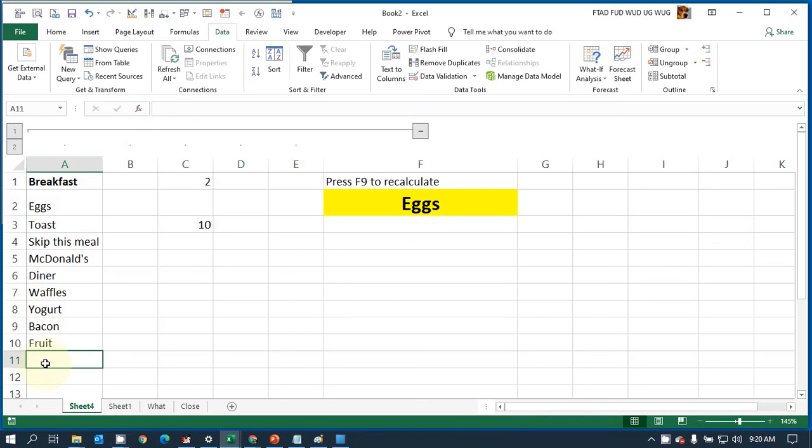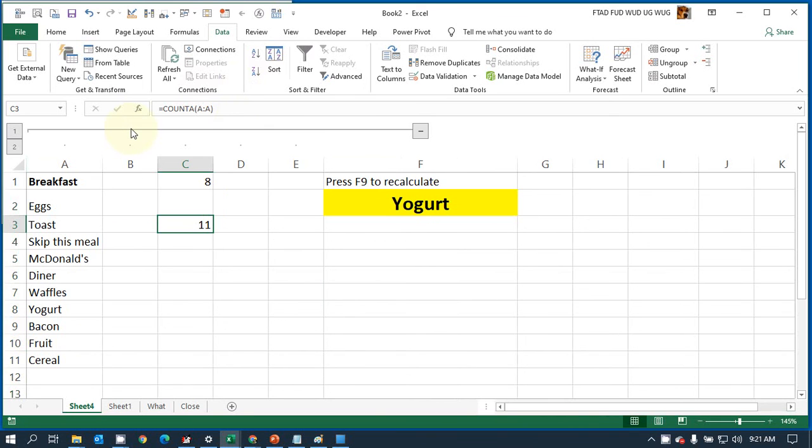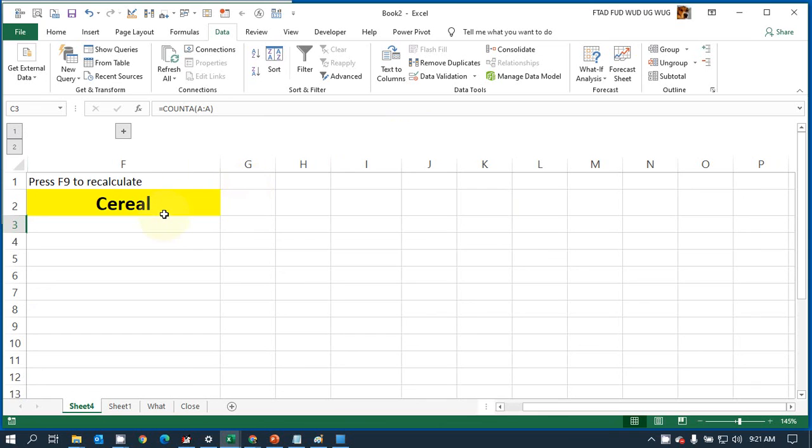We could enter cereal. And now you see we have 11 items here. We have a random 9, which is bacon, and we will close this and cereal just came up. So it looks like even doing this action is recalculating. And I'll just press F9: eggs, cereal, waffles, bacon, fruit, toast. And that's all I have.